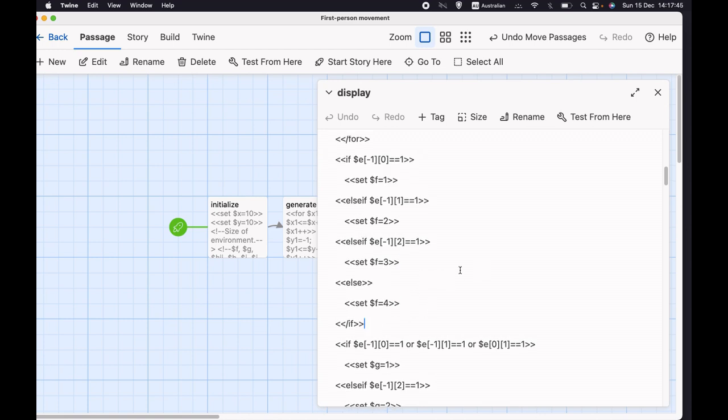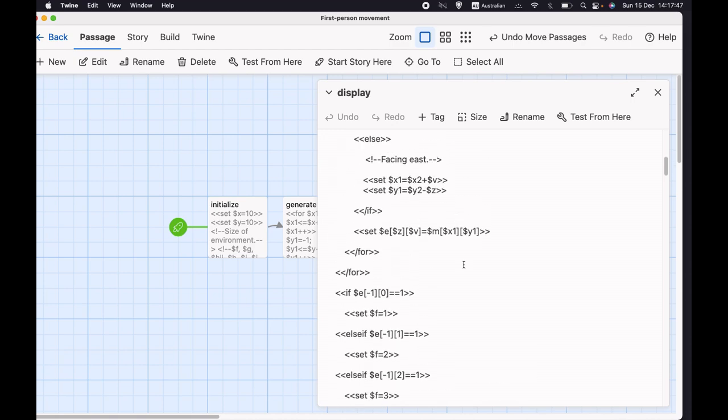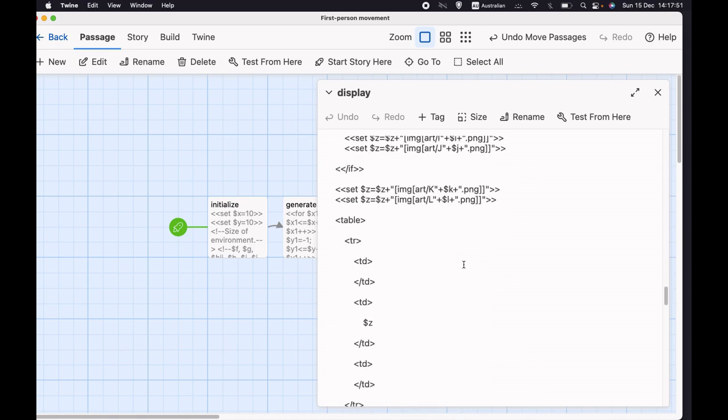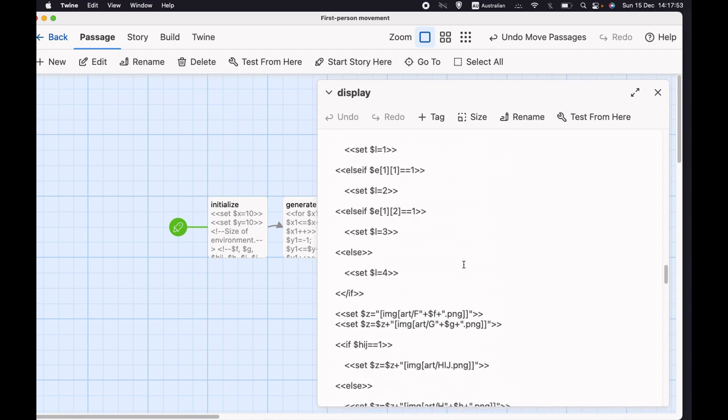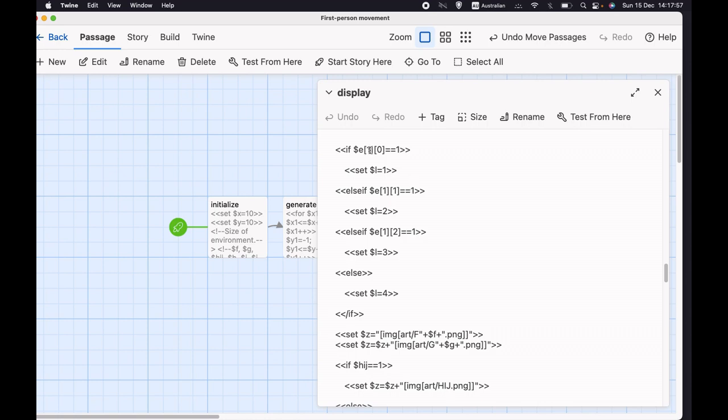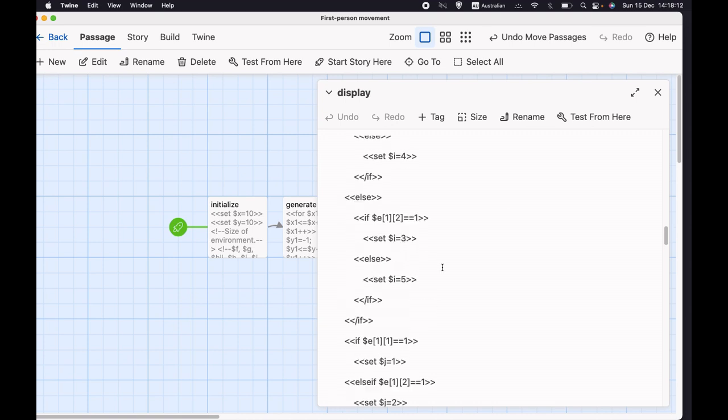Now, because this is basically symmetrical, the way that L works is going to be basically the same as the way that F works, except that instead of -1, it's going to be 1. In other words, it'll be looking at squares to the right. So if E 1, 0 equals 1, then we set L equal to 1. If E 1, 1 equals 1, we set L equal to 2. If E 1, 2 equals 1, we set L equal to 3, and then otherwise we set L equal to 4.